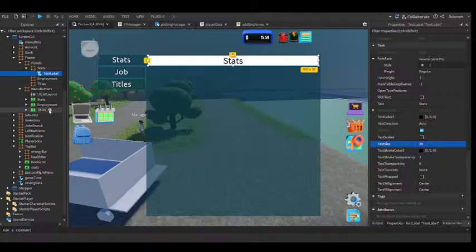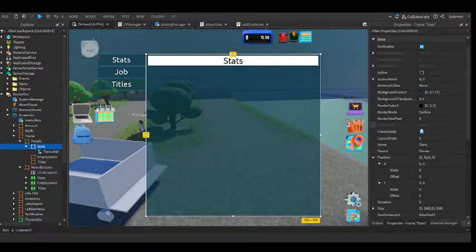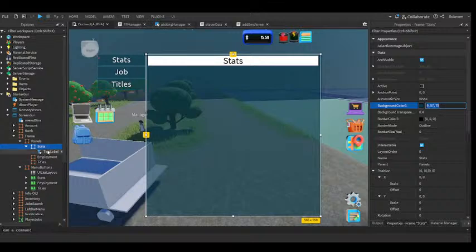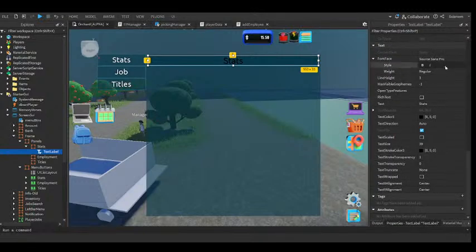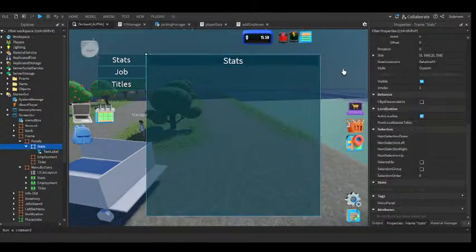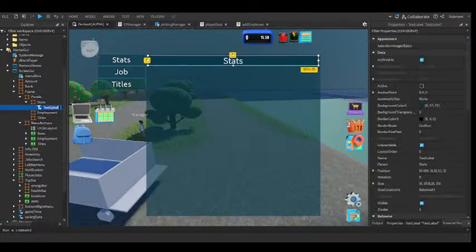Okay, we're going to make the background same color as this, and the text is gonna be white. Let me see what that looks like. Yeah, I guess we can do that for now. And we'll just call this panel title. Okay, and same for all the others.